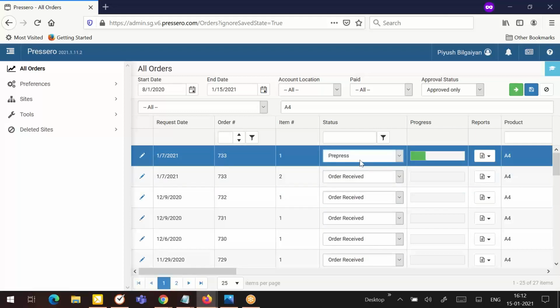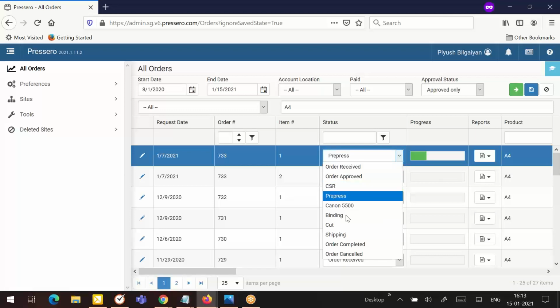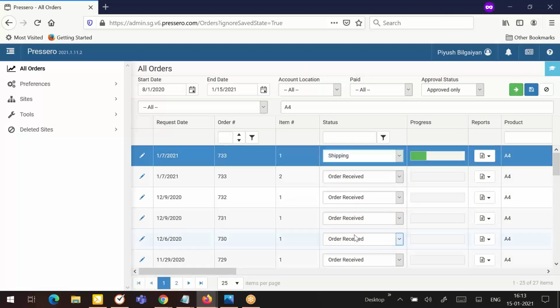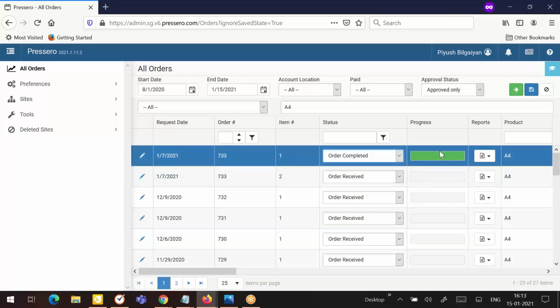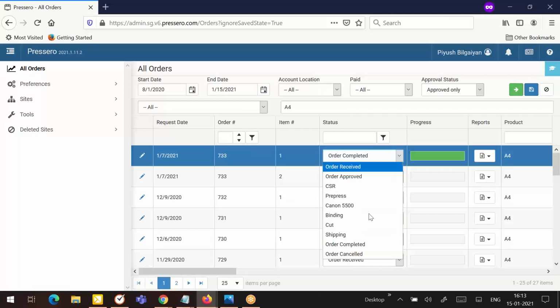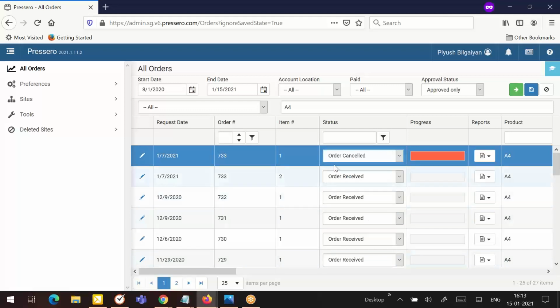Then if you move to pre-press, there will be a third of the green. Depending on the workflow stages you have created, the green icon will move further, and for order completed, it will be fully green, and you will keep on receiving the emails if you have enabled the order status change. So if I set it to order cancel, it will show red.